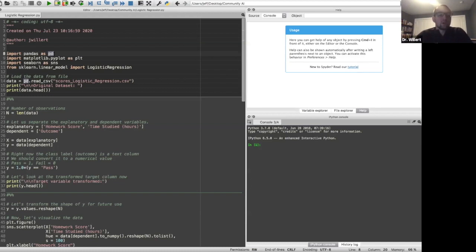We'll do the same with the pyplot module from matplotlib. We'll import Seaborn, and then we'll import Logistic Regression from sklearn's linear model module. So some of this probably looks sort of familiar. Shreyas demonstrated this last week, but we can use pandas to read a CSV. So I've created that homework scores and hours studied data set, and we will load that, and we'll take a look at the first 5 rows.